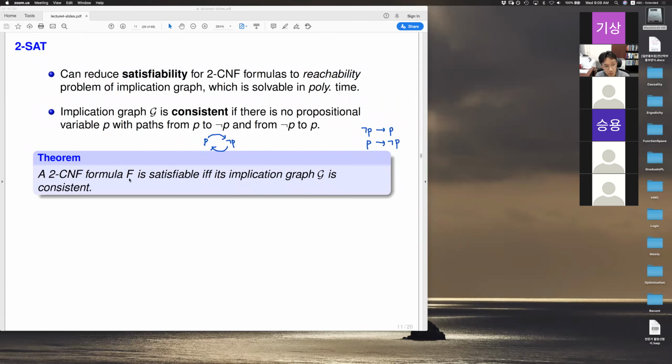Given a 2CNF formula F, we construct its implication graph by looking at this formula F. And then we check this consistency, which means we check the absence of a cycle which contains P and negation of P for some propositional variable. That can be checked in polynomial time, and in doing so, we can check the satisfiability of the original formula. So that's how we can use this theorem to come up with a polynomial time algorithm that checks the satisfiability of a 2CNF formula.